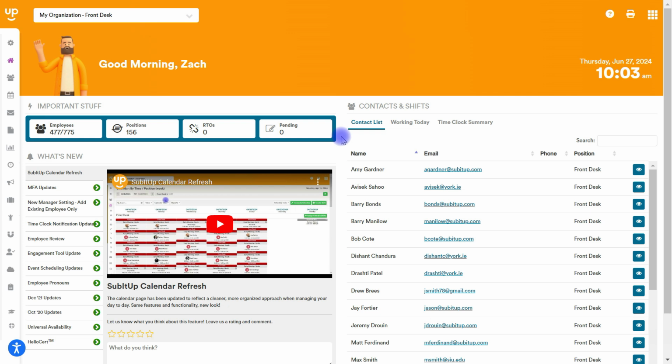In this tutorial, we're going to walk through how to configure SubitUp employees and managers to log in with SSO, single sign-on, as opposed to a standard username and password. This video is intended for SubitUp managers to actually go in and configure their staff to log in with SSO credentials, as opposed to actually uploading a new configuration for the first time.